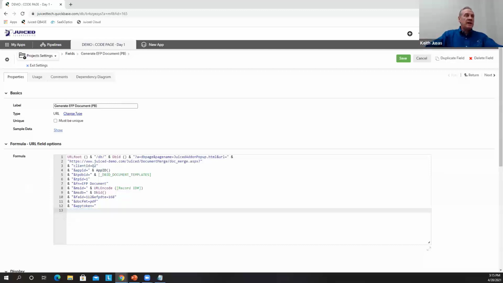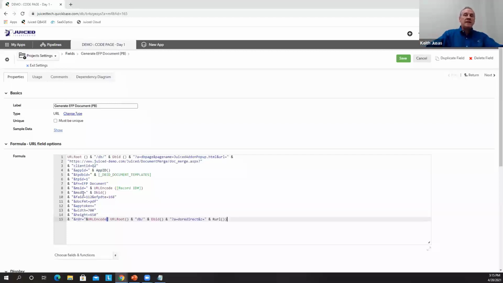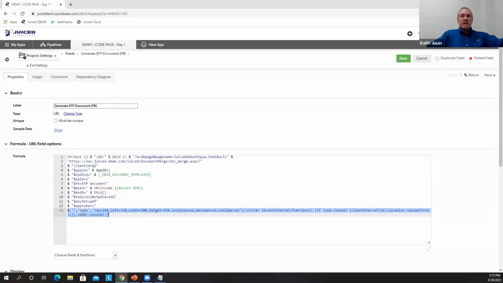And then I need to put in the last 4 lines that I'm going to copy and paste. Basically what this is saying is, control the size. And again, you can size this however you like. Pass in the width and the height. The old width and height were 320 and 500. So the width is now 500 and 350.